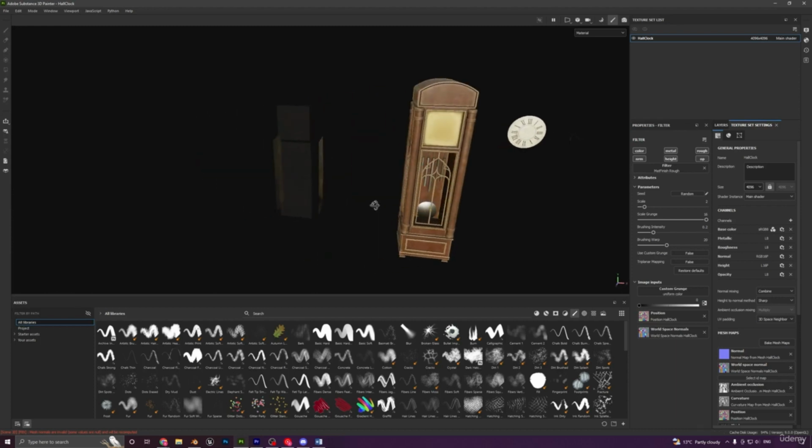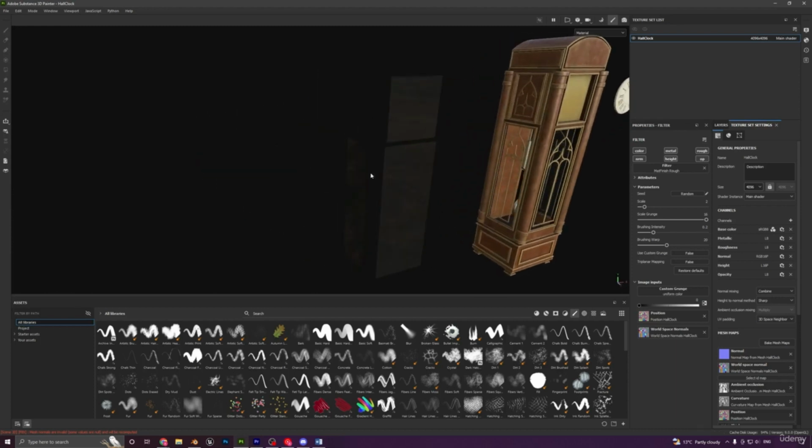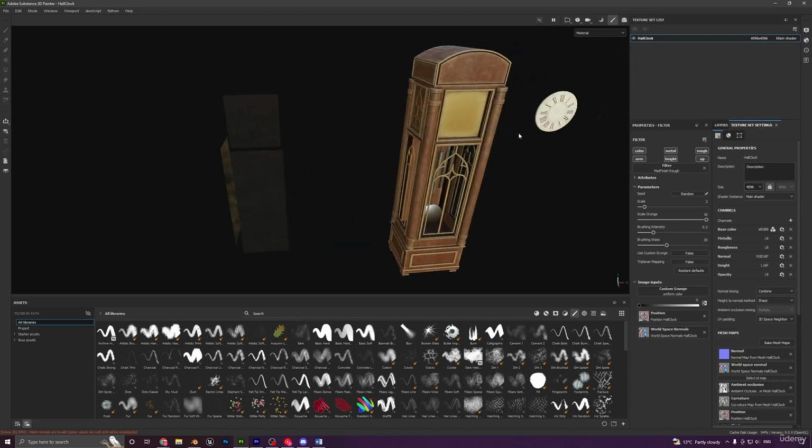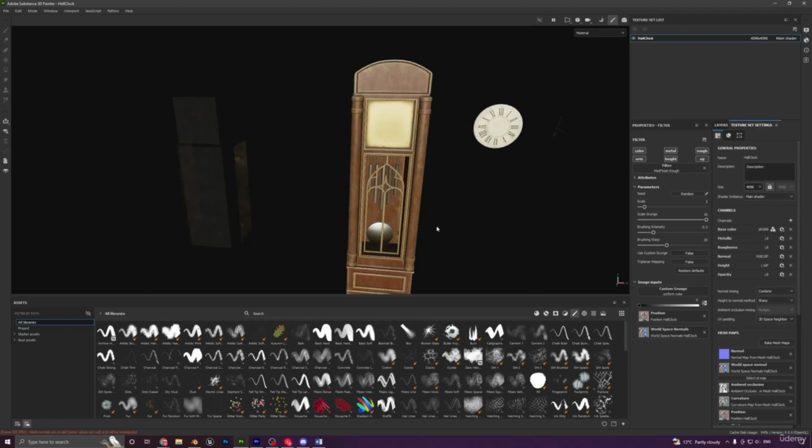The next lecture, in my opinion, would be the last one for the texturing. In that, we will be setting up the glass material a little bit, and then we will export all the textures to Blender to set up the rendering and everything.